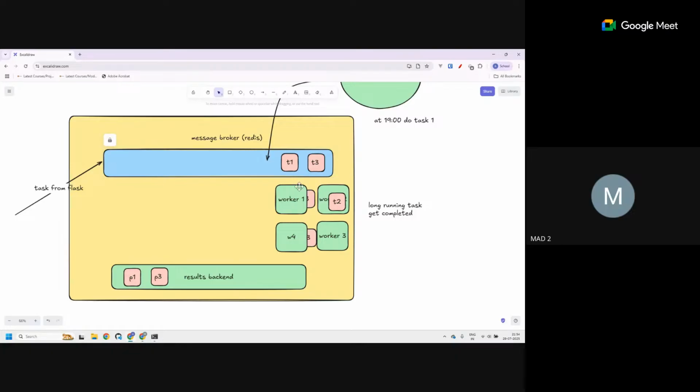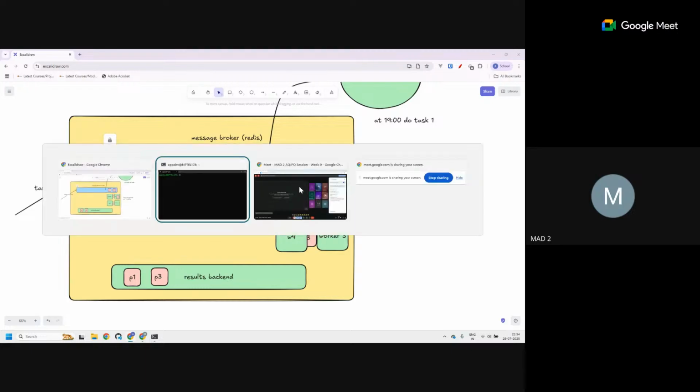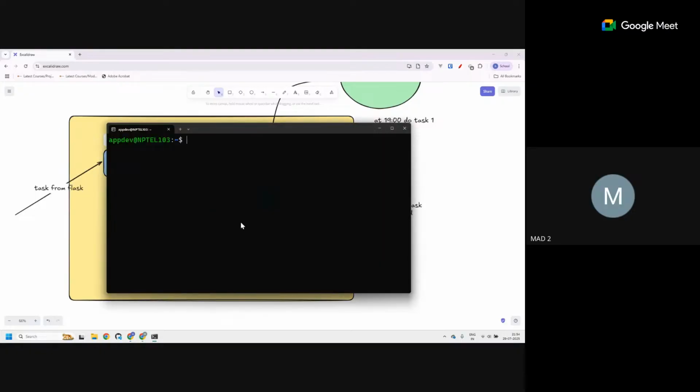Celery can run on other things as well. I'm not sure, but RabbitMQ also it can run, but we'll be using Redis. So first we'll have to install Redis. You'll have to type sudo apt install redis-server.